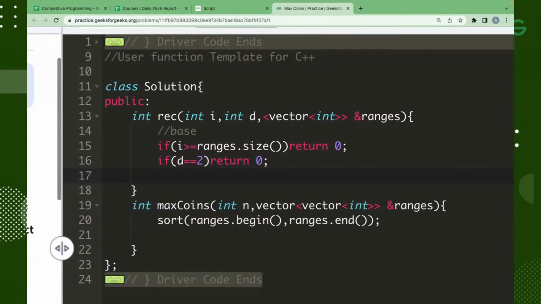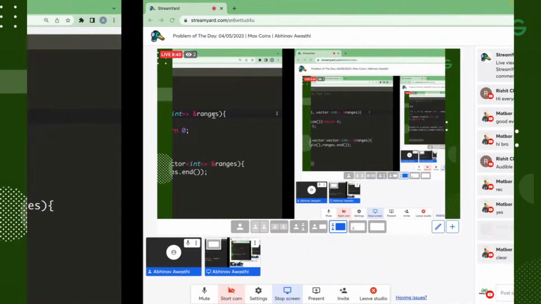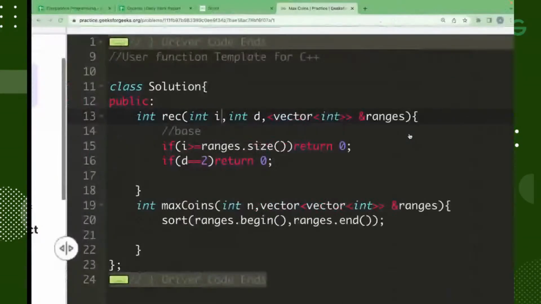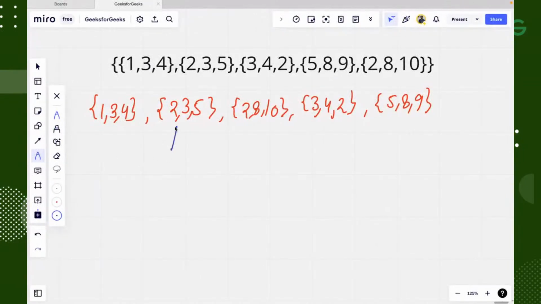So guys, let's say that currently we are at index number I, meaning I will consider the value at index number I. There are two cases: one is the take case and another is the not take case. Let's say my I is here. I am saying either take this in my answer or move to the next case.